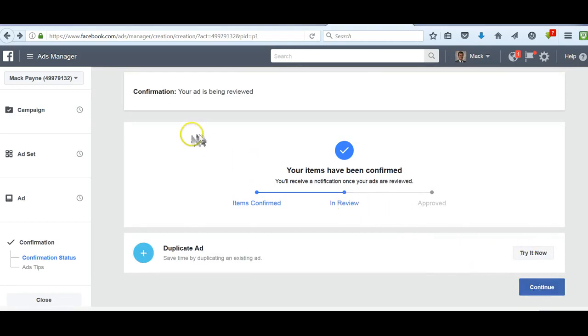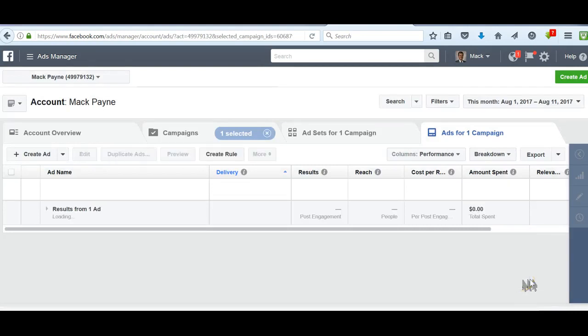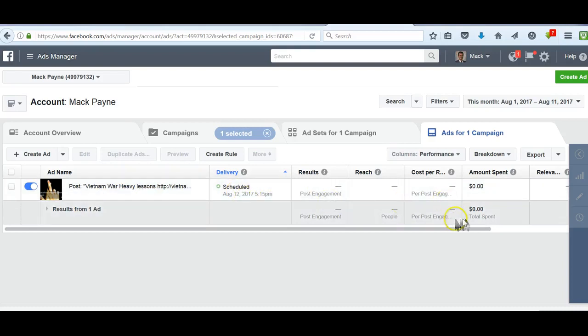Now, whenever you place an ad in Facebook, they reserve the right to review it. Hit continue. And there it is. It's set up. It's scheduled. There's your schedule and whatever. And you're ready to go. I have never had an ad disapproved. Usually in a few hours, you'll receive a message that it has been approved. That's how you set up an engagement ad on your Facebook Heartland Herald page.